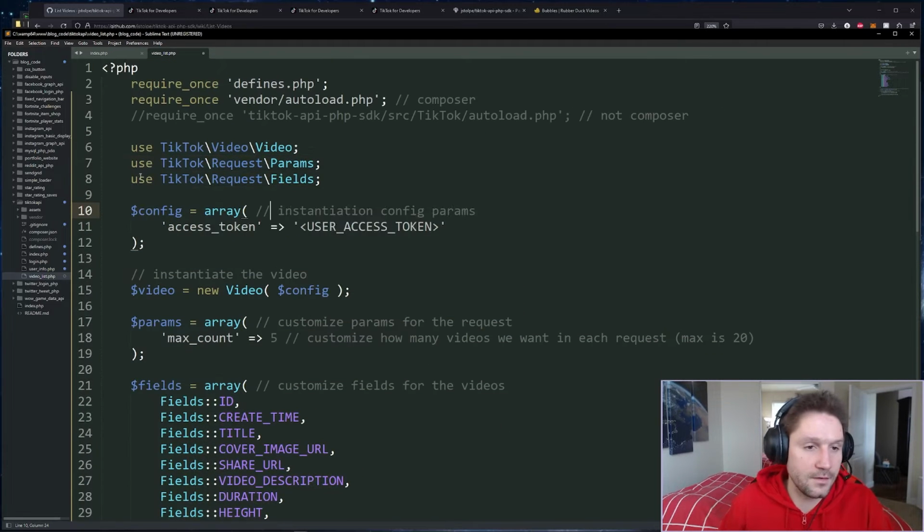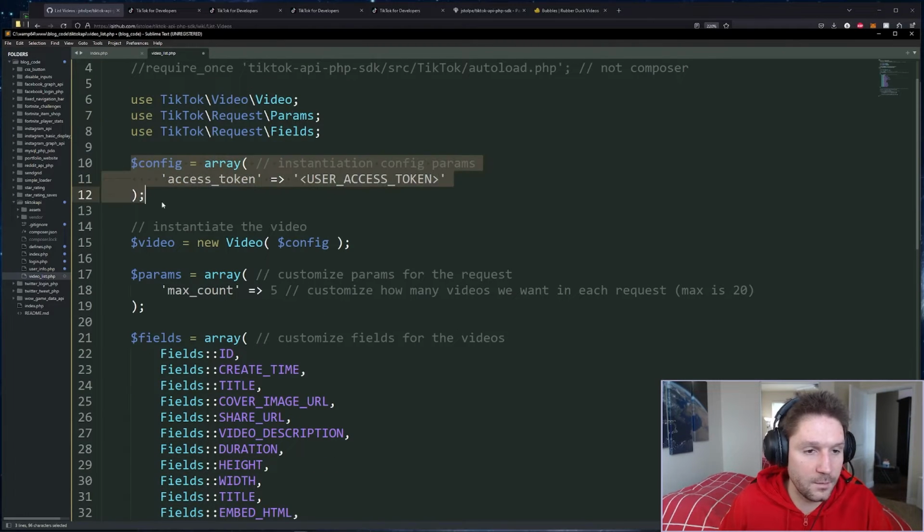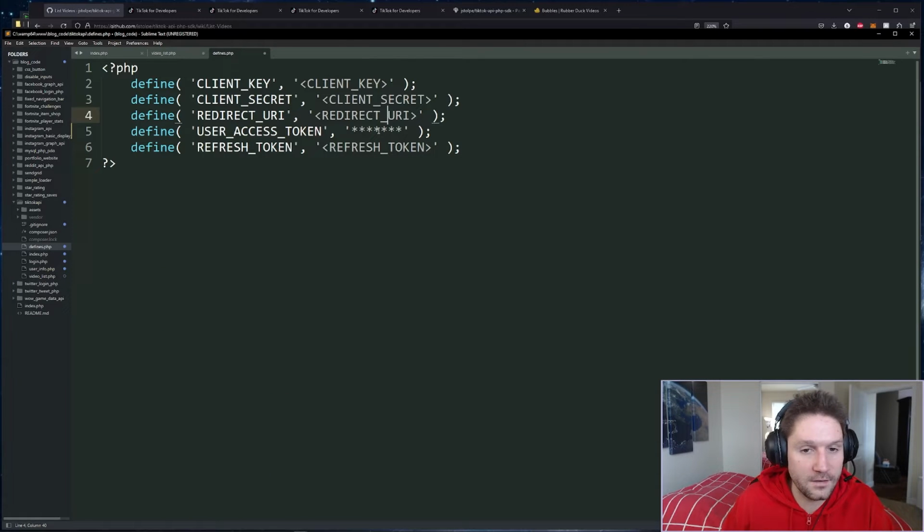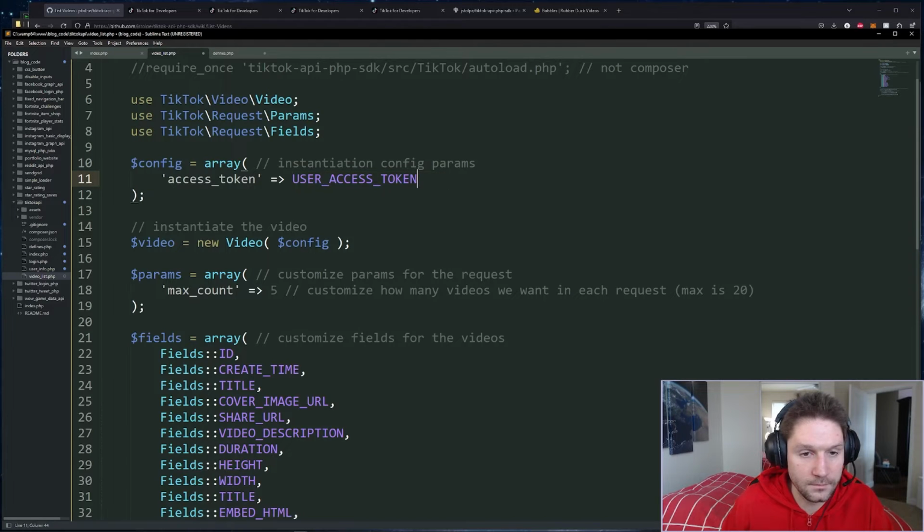All right, so let's look at this line by line and see what's happening. These three lines right here are use statements, using the classes needed for this endpoint: videos, params, and fields. The first array we need to set up is the config array. In the config, we have to pass along an access token. That's the one we just generated with the new video.list scope. If we open up our defines file, here's our access token where you pasted your access token, and here's the define. So we're going to take that define and replace it right here. Now our config is all set up with the access token.